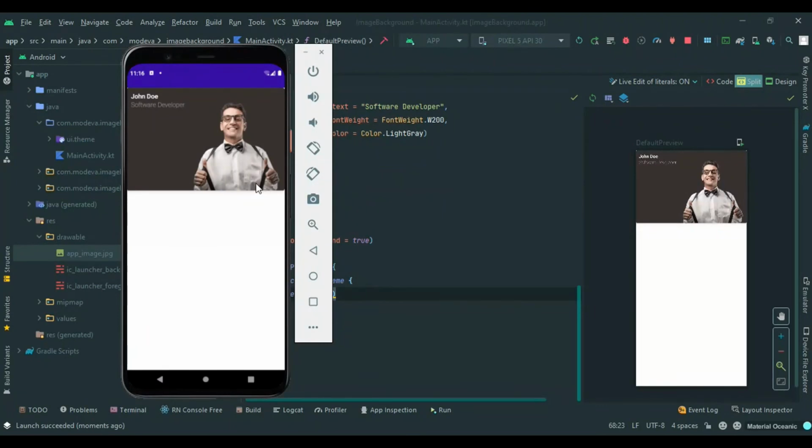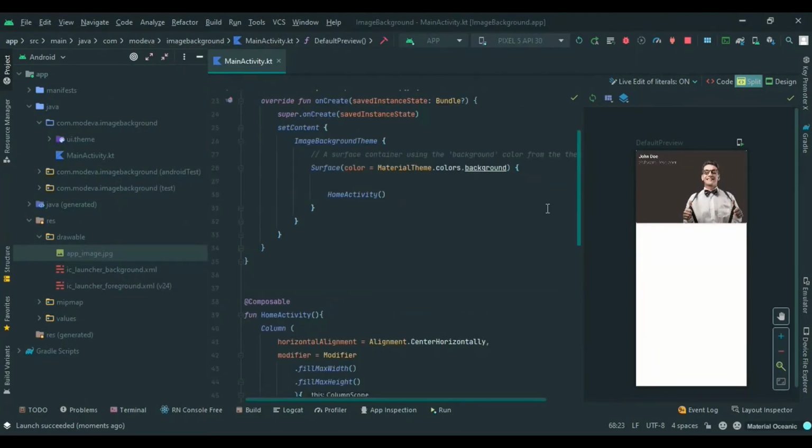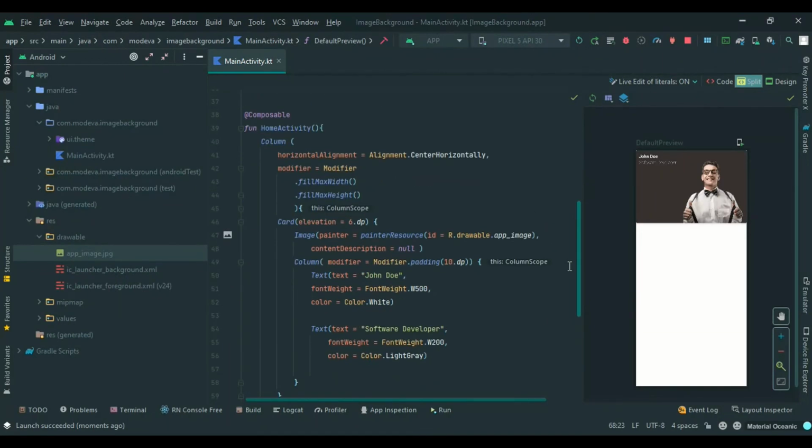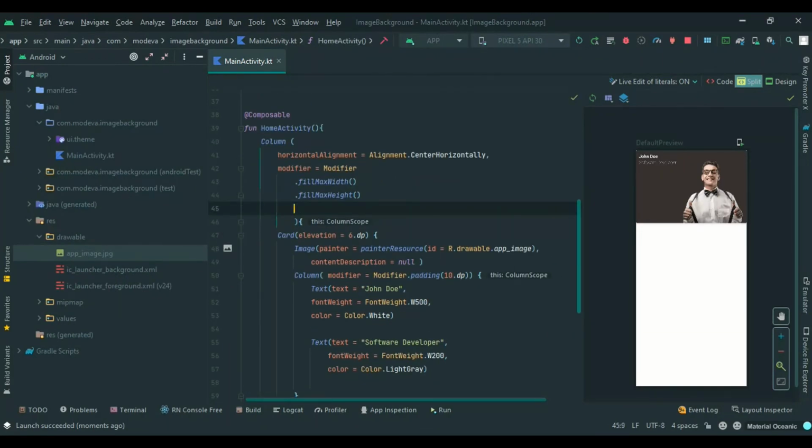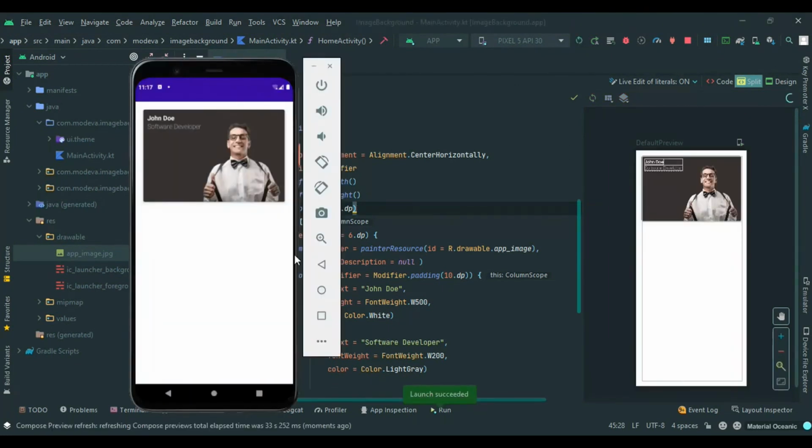Here is the result of our app, but we need spaces beside it, which we neglected earlier. So simply come here and add your padding. Let's add a padding of 20 dp. Let's reload our app. There you go, we have achieved what we want.